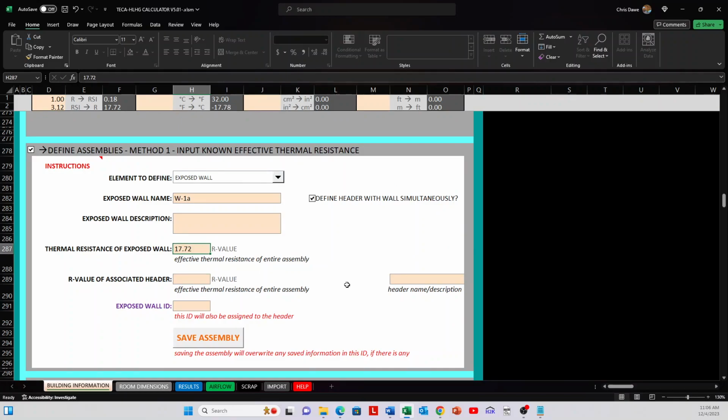Or maybe I know the conversion directly. I can actually just type it right into this cell, equals 3.12 is RSI. If I want to convert RSI to R, I multiply it by 5.678. It's going to do that calculation in the cell.